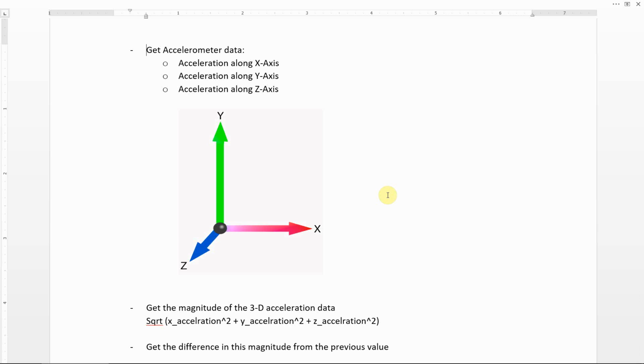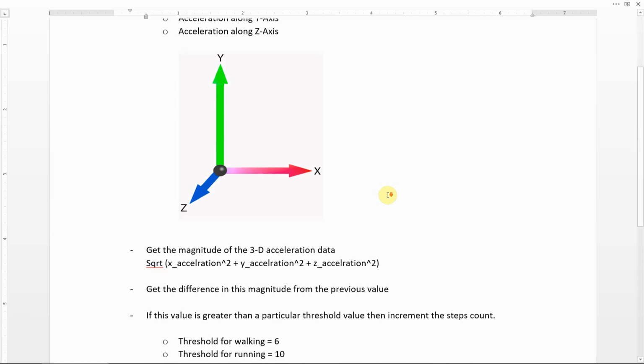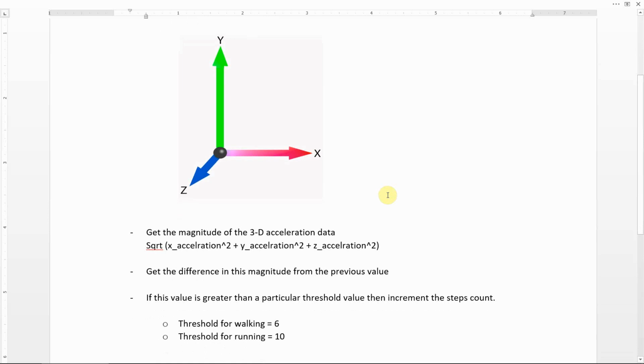But in this app and in this code, I'll keep the algorithm very simple. Of course, I won't recommend you to follow this algorithm; you can go and do some study. But you should see this video if you really want to learn the programming and how you can do various things with the accelerometer sensor.